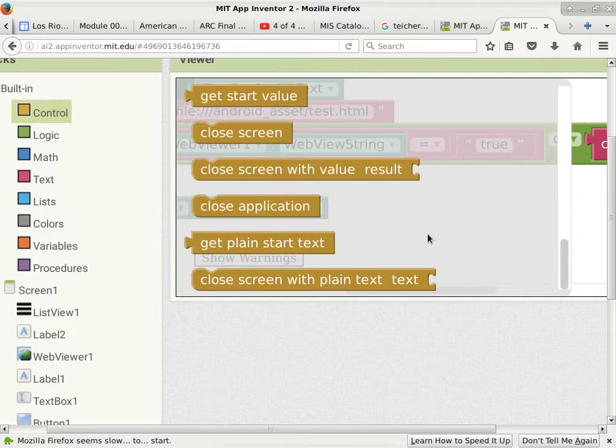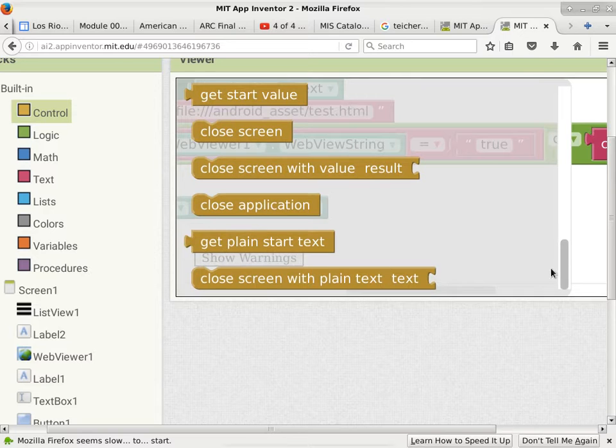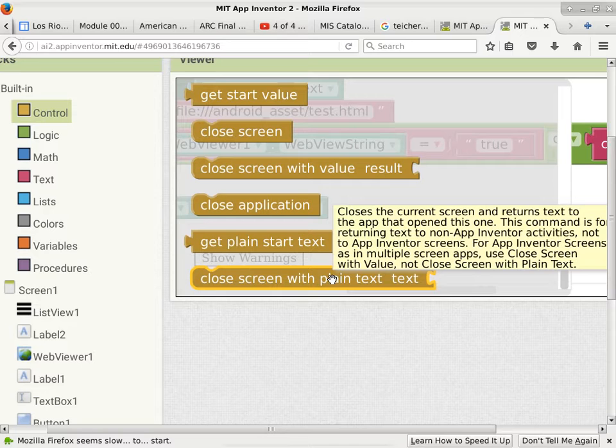I typically do not like to use close application because it is abrupt. Okay, it just closes the entire application and it doesn't give you a chance to close with a value. So that's not flexible. I would not choose and use these two blocks. Get plain start text and close screen with plain text, because a value is far more flexible compared to text. So I personally would not use these two.